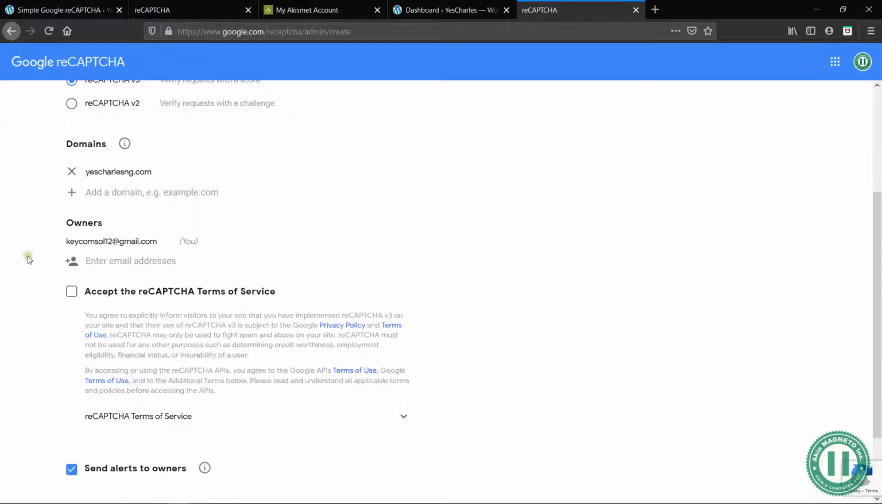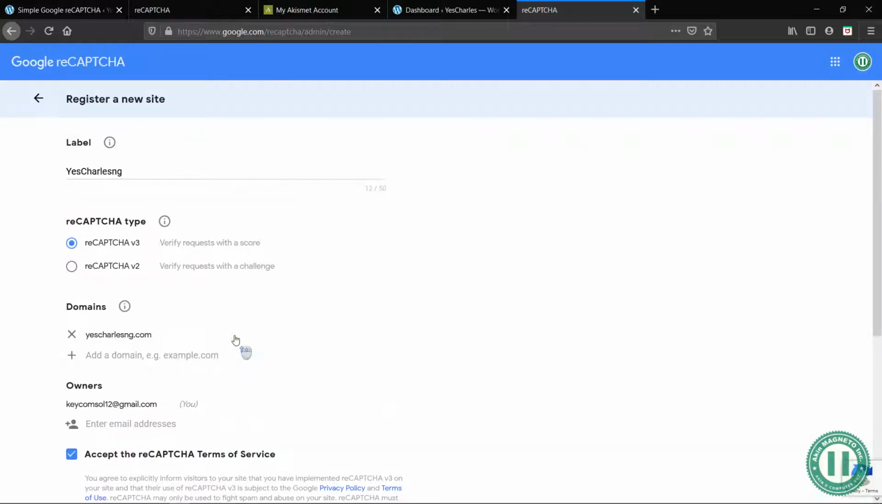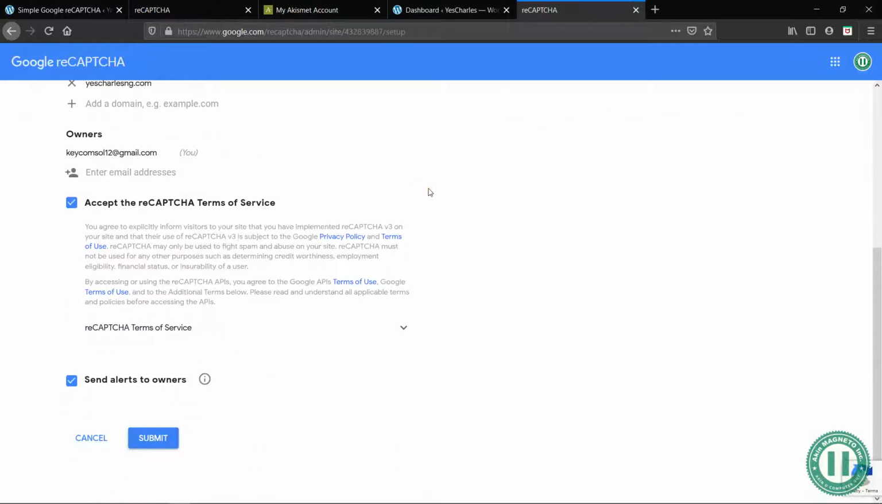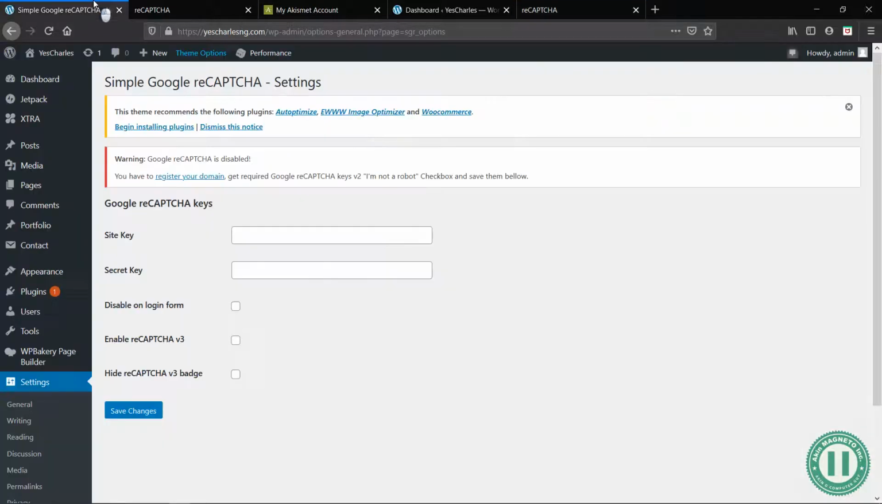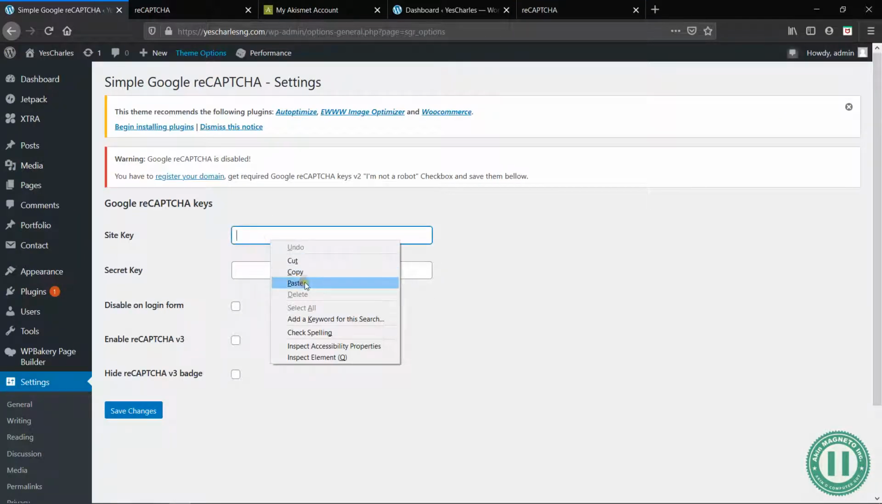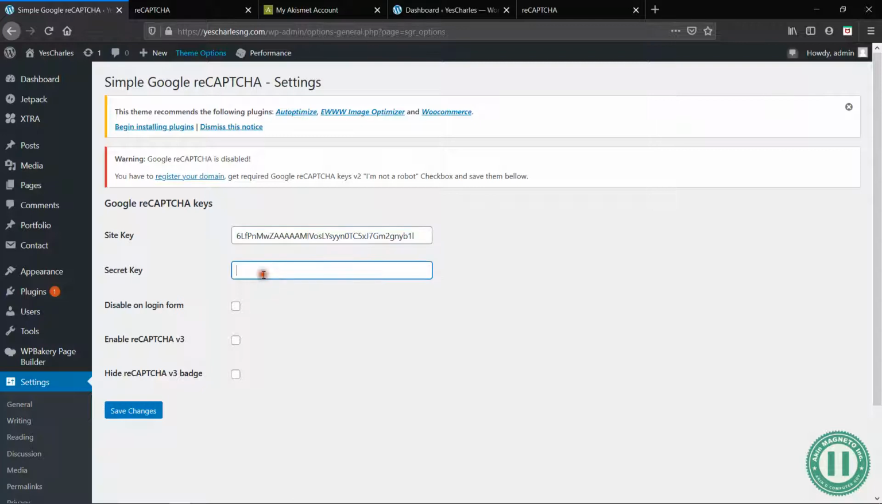Once that is done, click on accept the reCAPTCHA terms of service. Once you're done with this, click on submit. Now it says yes Charles ng has been registered. What you need to do is copy the site key, come back here and paste. Go here, copy the secret key and paste here. Now, since we chose reCAPTCHA version 3, which is the latest, let's choose these last two functions.